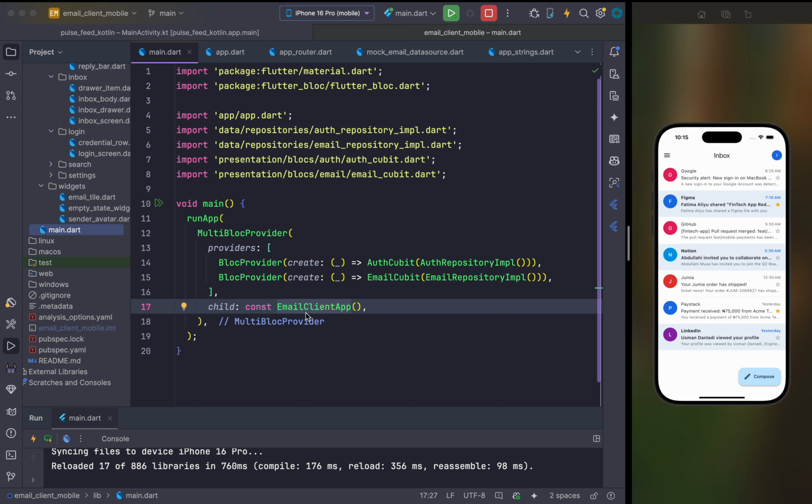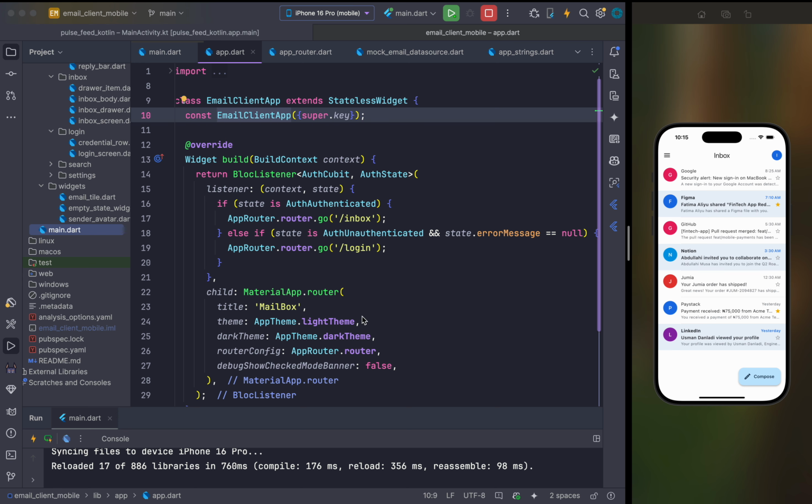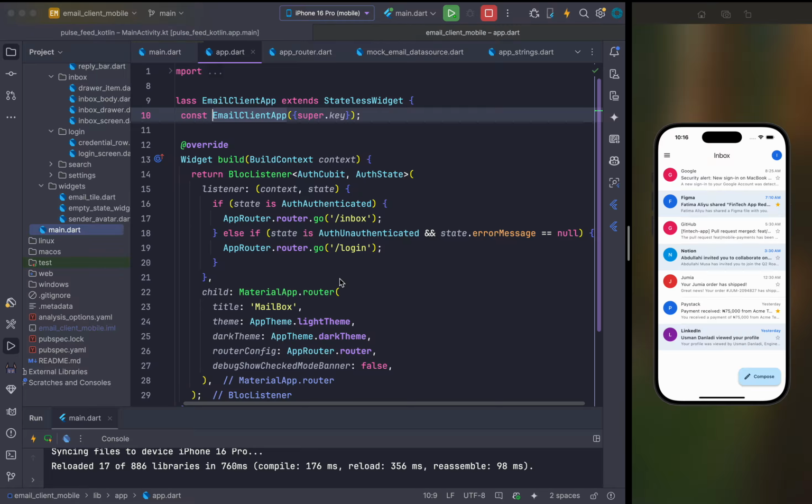So let me just go straight into this file here, which is my email client app. What this does for me is to help me navigate the user to the right page whenever the user enters the app. So here now we have the BlocListener, we have the AuthCubit and also AuthState, and here I'm tracking the state. If the user is authenticated, it takes the user to the inbox, and if the user is not authenticated, it takes the user to the login screen.